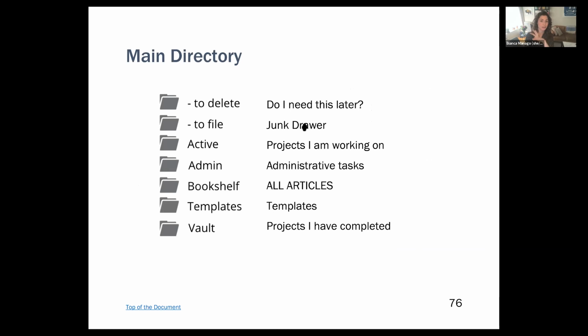Okay, so in my main directory, my to delete folder, I'll just put things in there if it's like, do I need this later? I don't know what I'm doing here. A junk drawer, we all need the place where we put the ketchup packets and the rubber bands, because if we don't, it's going to clutter up everything else. So this is the folder where I put things that I don't know how useful they're going to be down the road. I have an active folder. This is stuff I'm working on. Administrative tasks, this is for like my annual review, stuff like that.